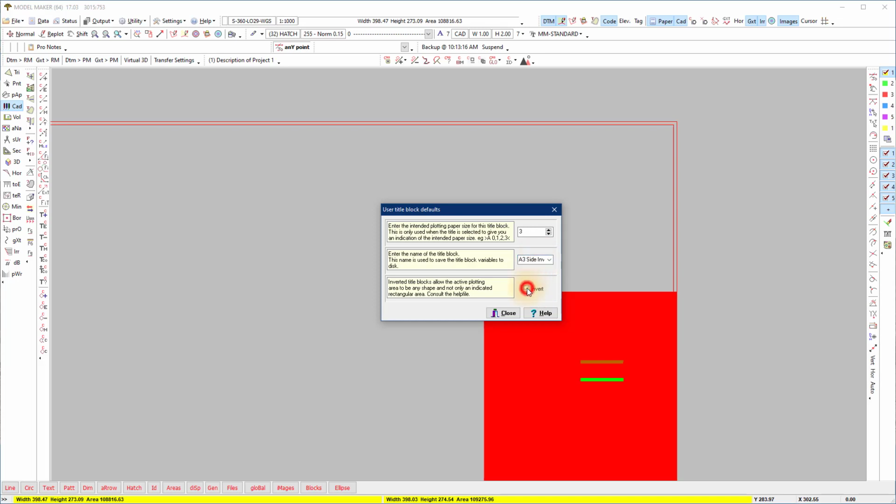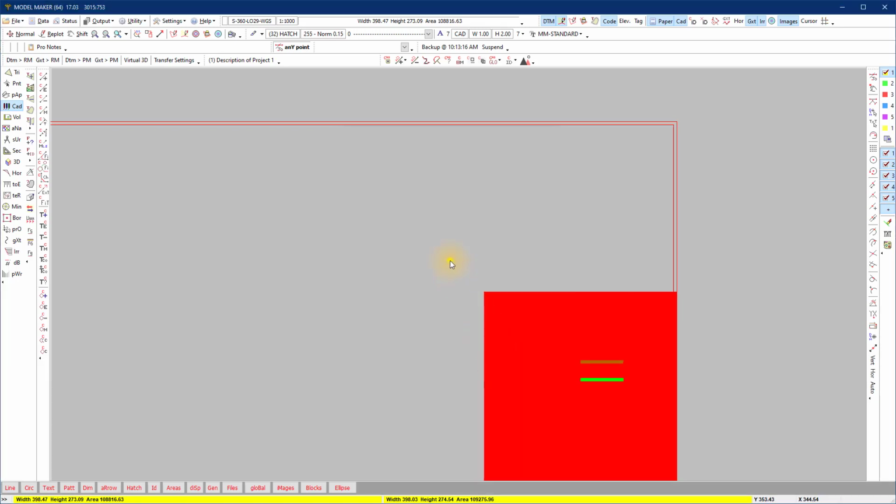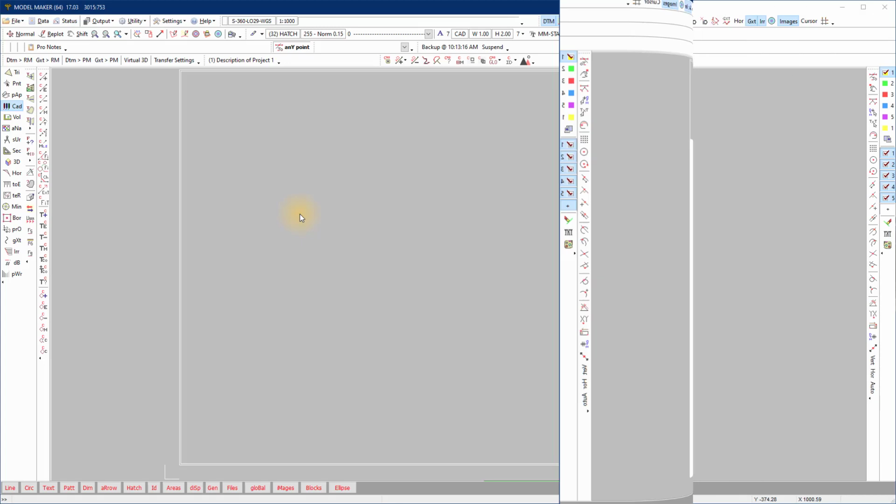The invert tick at the last pop-up must be turned on, close, and the title block is saved. I will now illustrate how to use the title block.